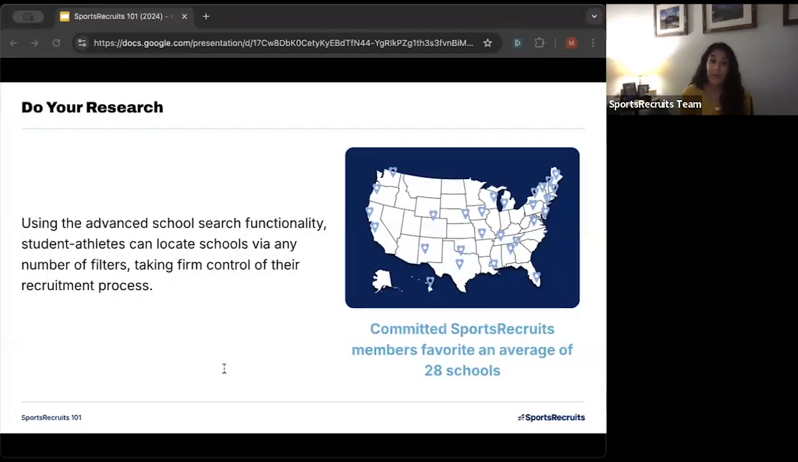When you are going through the school search process, I think what's really important is to also make sure that you are doing your research. When you're researching these schools, again, take time to click into the school's landing page. These landing pages have a wealth of information available to you. They will show you the school size, the selectivity, the academic majors that they offer, and more. And again, once you're on that school landing page, if you do find a school that fits the criteria you are looking for, favorite it.